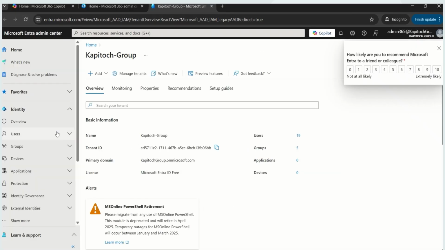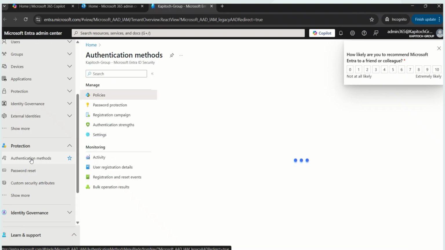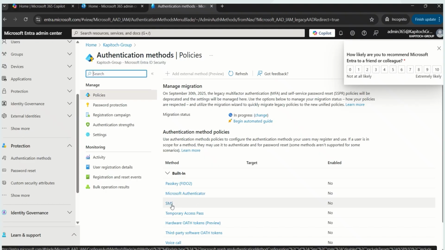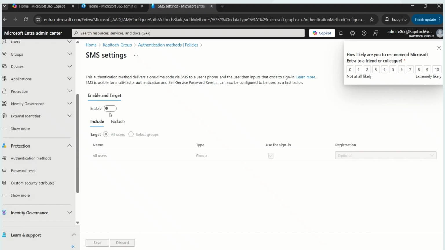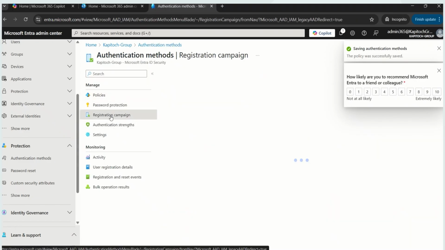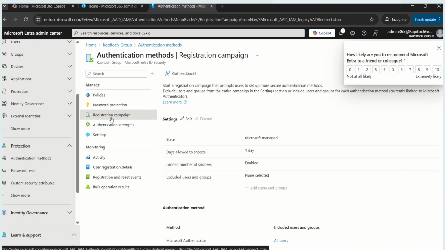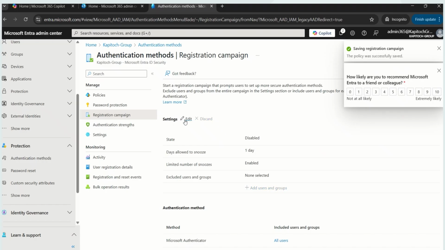Once that is disabled, you need to go to protection, then click on authentication methods. So let's enable SMS for the organization. So we just need to enable this. Click on save. Then you go to registration campaign. You can see it's Microsoft managed. So let's disable this also. Then you click on save. So these are all you need to do.